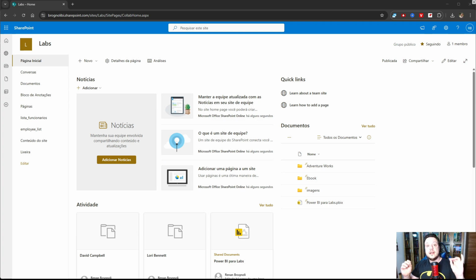First, let's connect to a SharePoint folder. A SharePoint folder is like a OneDrive folder. It's a folder that is used to share your files with your company, with your team, with specific people.